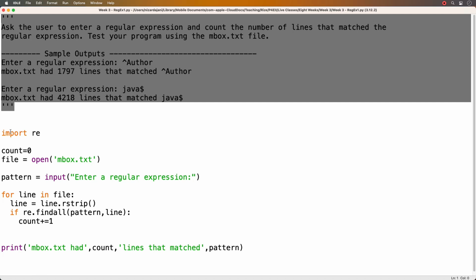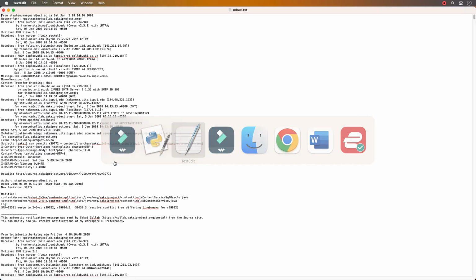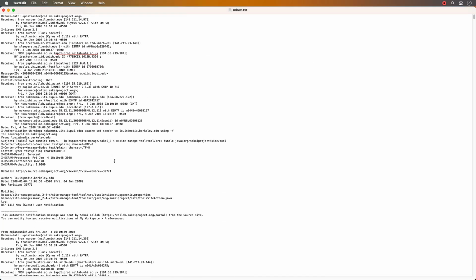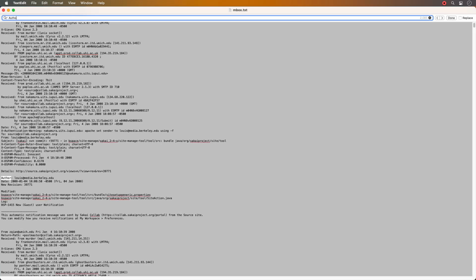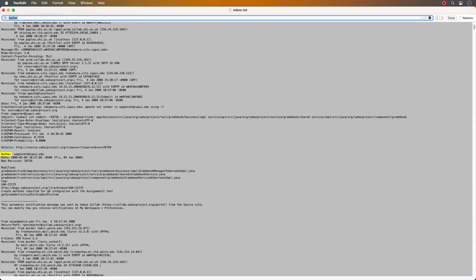Then we have our code. We start out by importing the re module. I define a count variable and set its value equal to 0. I open a text file that I will use to match my pattern against. And here is the text file. You can see it's full of text, and if I do a search on the word author, I get a few hits. But the question is, how many exactly? Well, that's what my regex code will do for us.